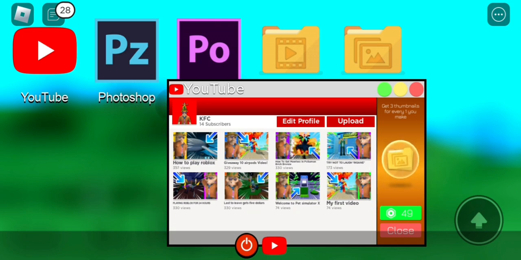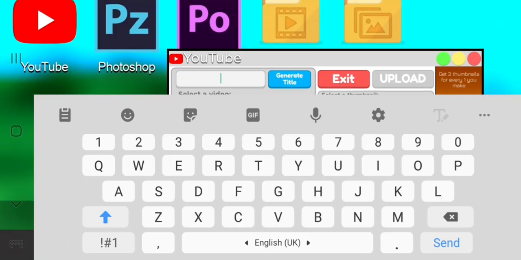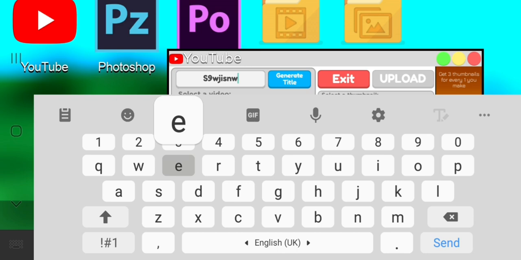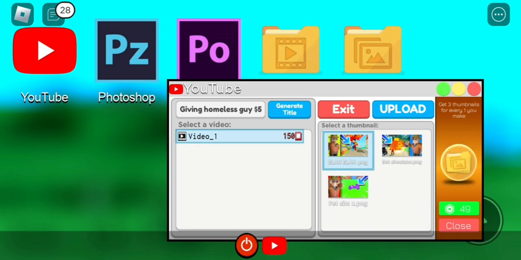So if your screen is small, you can just drag it out like that. Click on upload, and you can edit your profile like that. So click on upload. You see there, click video one, and you can generate title. Just go with whatever I'm gonna type now. Yep, whatever, like that. And then yep, I'm gonna use that as my video title, and I'm gonna use that as my thumbnail. So let's press upload, and your video is gonna be on that site.